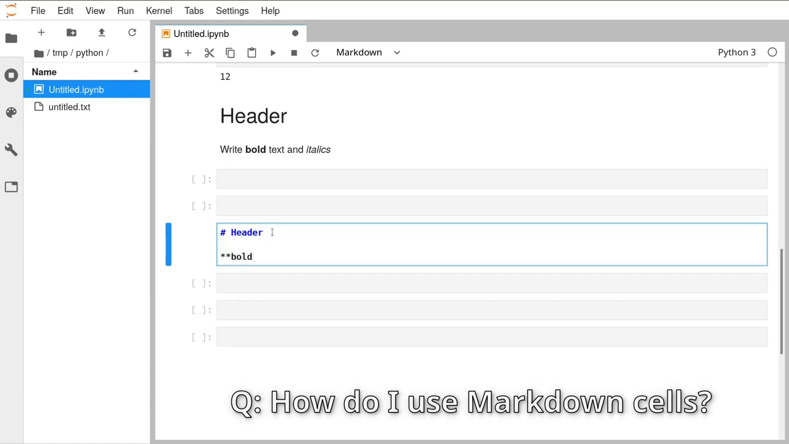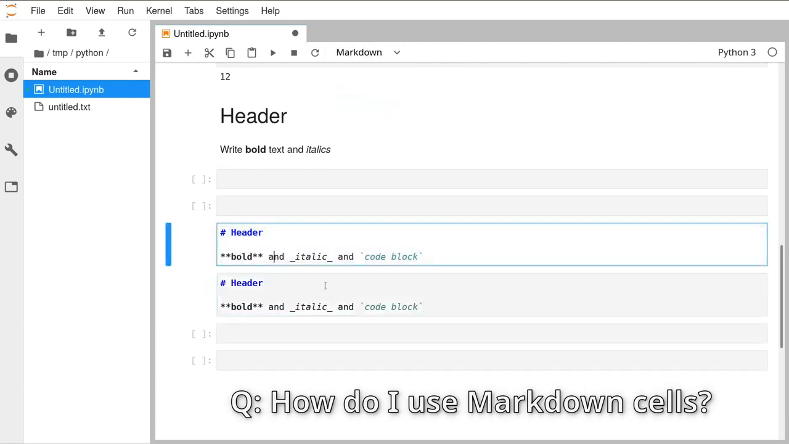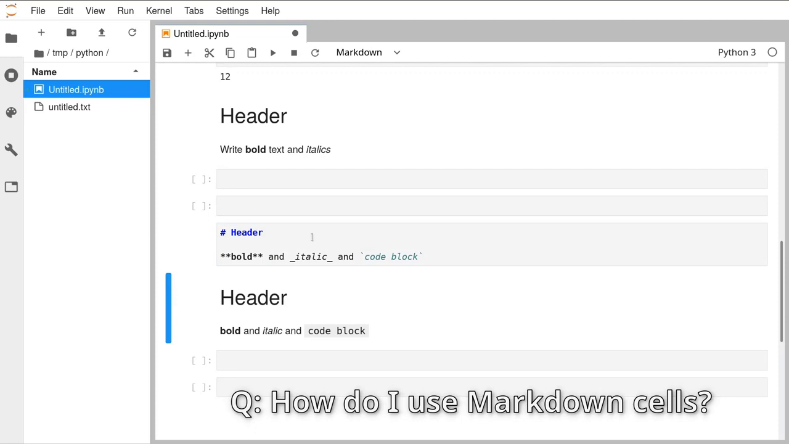Two stars makes bold, and an underscore makes italic. And if you use the back tick key on your keyboard, which everyone's keyboard's different, but in mine it's in the top left, you can write a code block like that. And I'm just going to copy that into another cell so that we've got the example and the real one. So this code here generates something that looks like this underneath. Does that answer your question, Olivia?